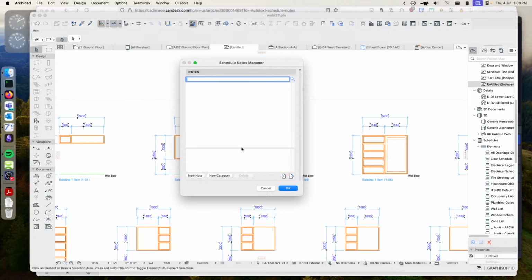The way that it works is, again, similarly to the keynotes tool, we have categories, or you could think of them as folders, and notes. So the notes themselves can be contained in categories. We'll set up a couple of categories first. Let's say finishes. So we just select them in the list here, and then we enter the name here. Go security.